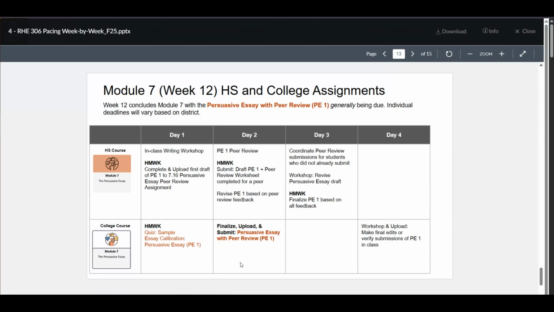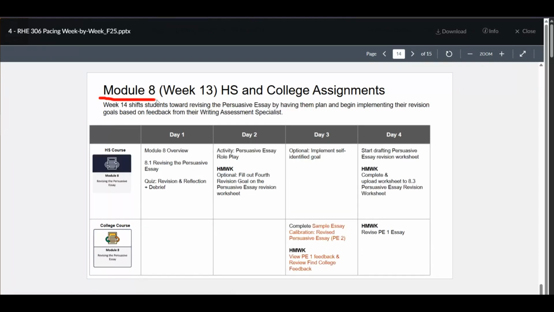However, if you incorporate reflection activities after the peer review and activities encouraging students to incorporate peer review into their revisions, it is wise to allow classroom time after the peer review sheets have been completed. Module 8, the final module of the fall semester, has students reviewing their feedback on their PE1 and preparing for the revised essay, the PE2.